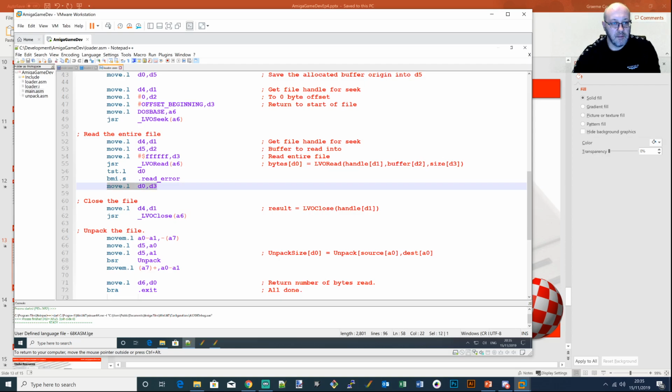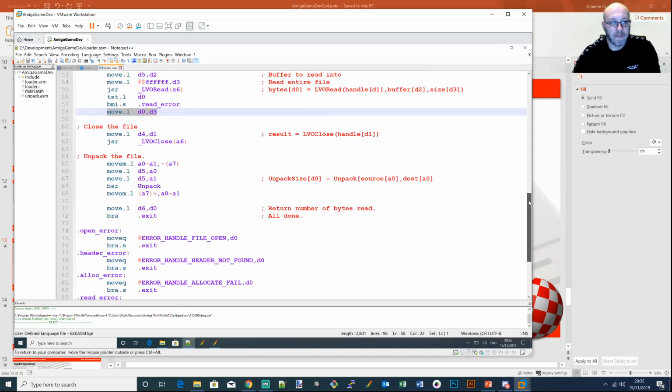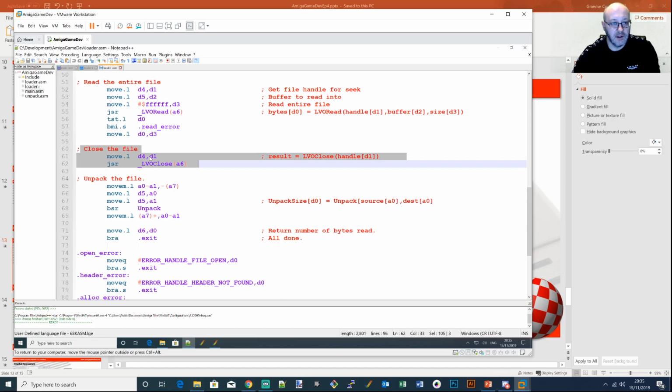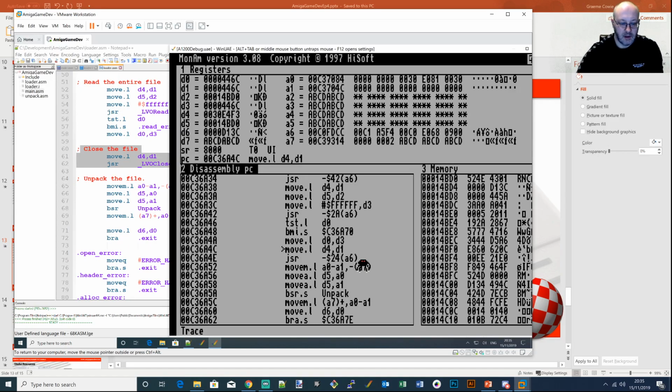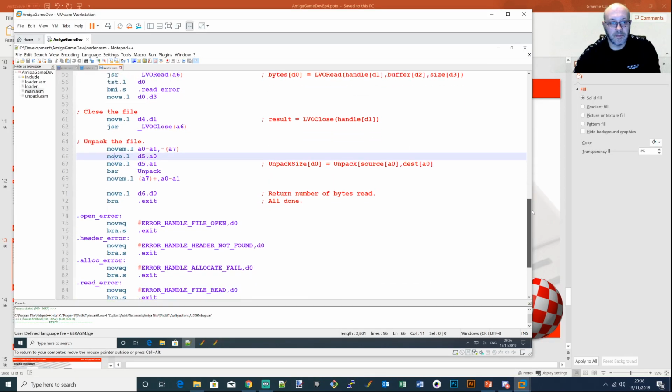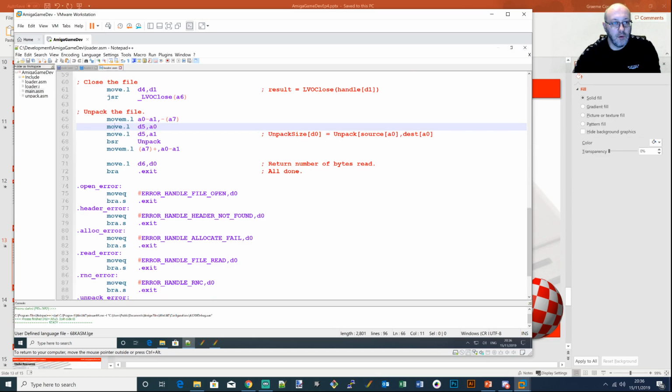As you can see here, it needs the handle back of what we had into D1. And we're just going to close that. Now what it's going to do is it's going to unpack the file.